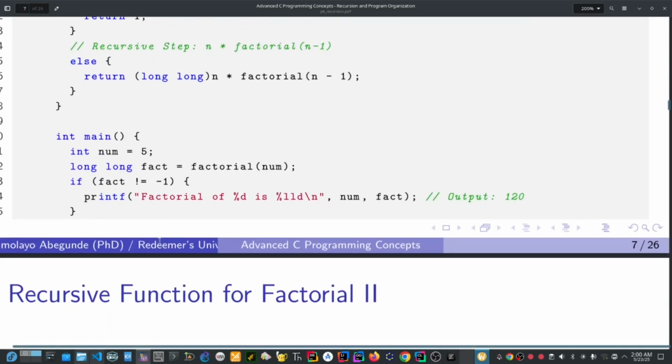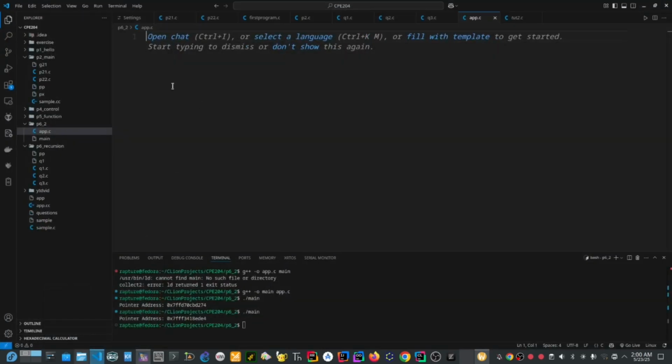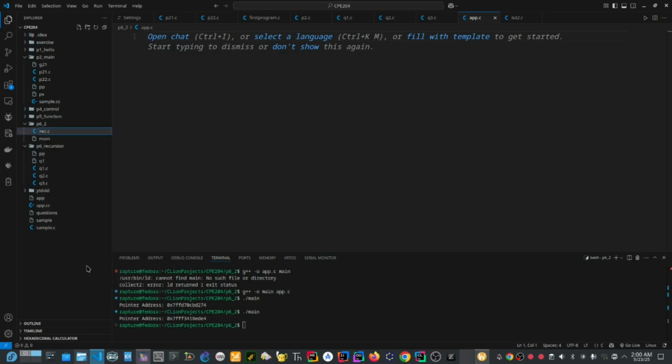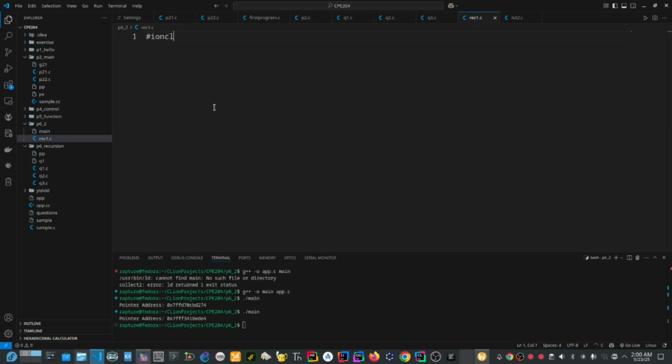Let's look at our code here and demonstrate what just happened. Let me name this file recur 1. From this, I can include stdio.h. Then you can have our functions. I think we discussed function prototypes and all that earlier. Let's begin to use them.